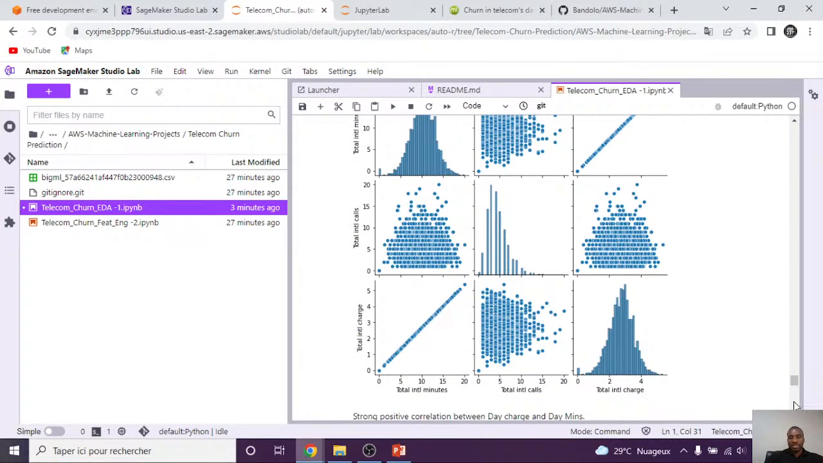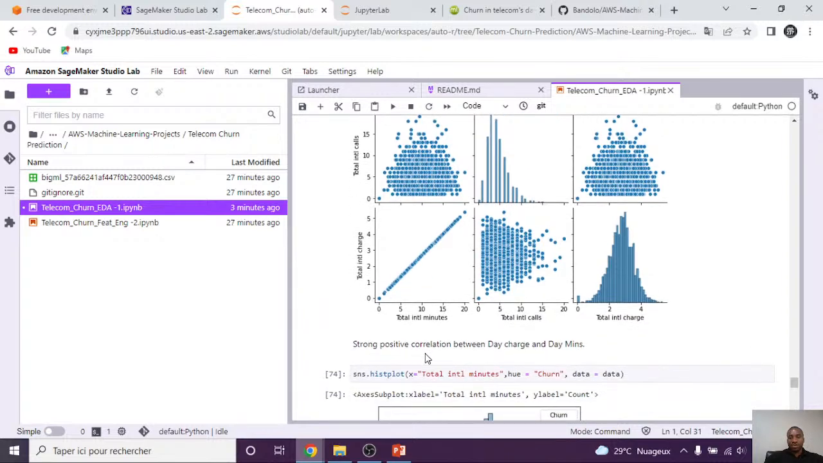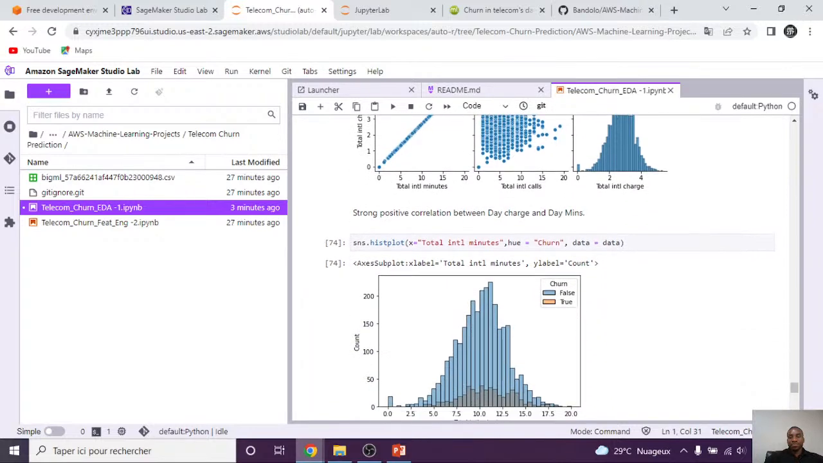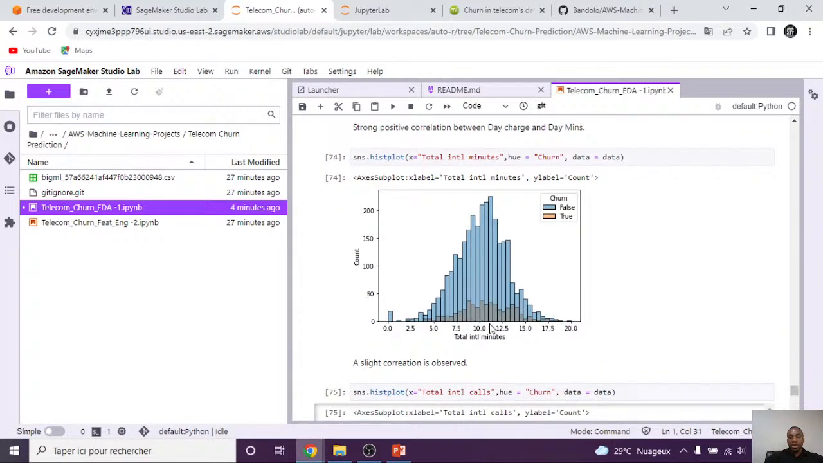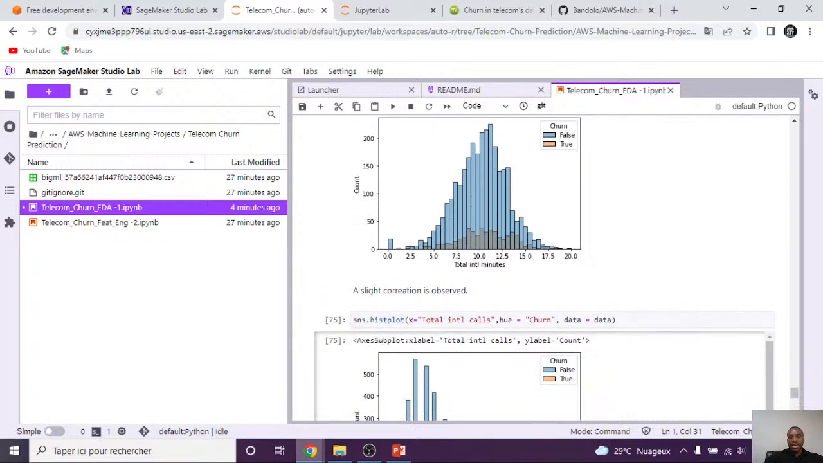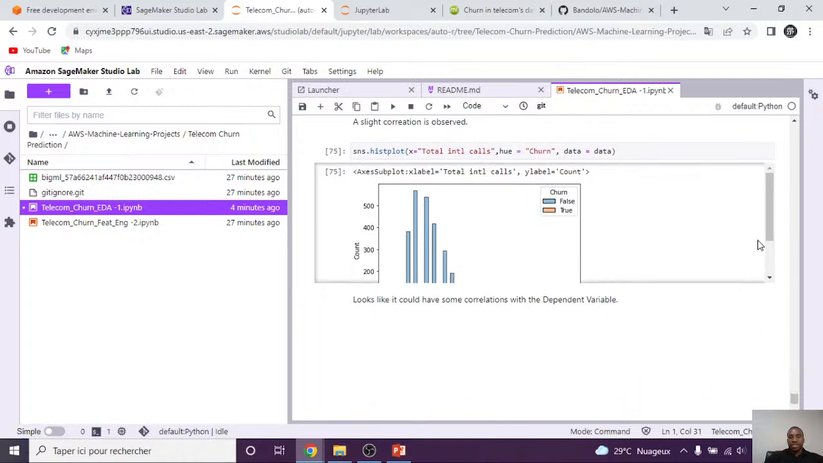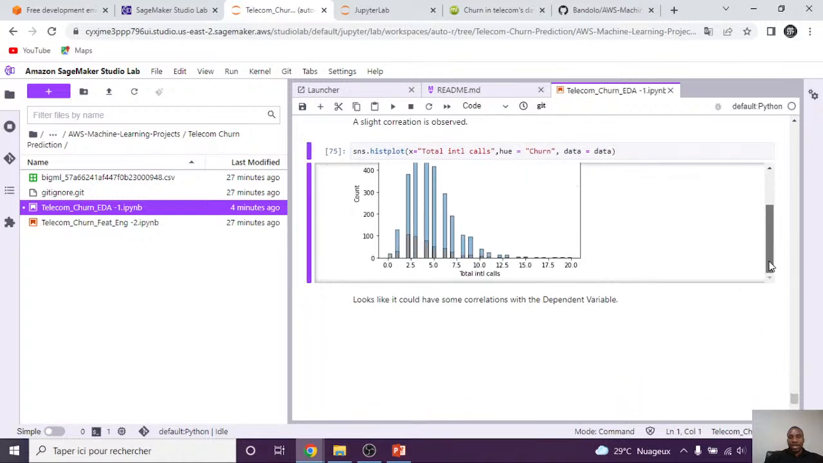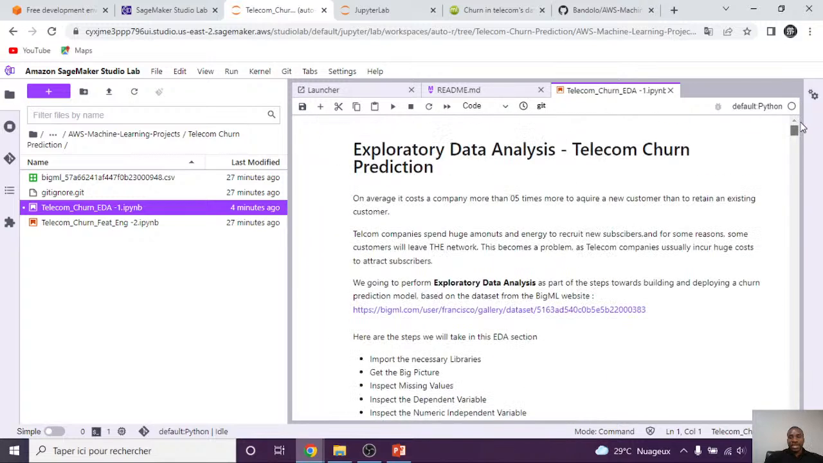Remember guys, we are doing exploratory data analysis. We have a strong positive correlation again here, and then we try to see, okay, maybe a slight something here, and then we also try to see here. Now we are looking at the international calls. Maybe some small things are happening here. So that is good. We have done our exploratory data analysis.